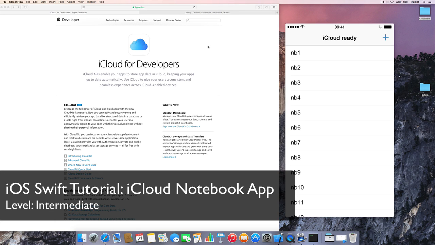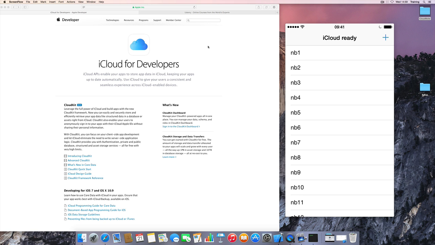Today's video is all about iCloud and CoreData. We're going to create an iCloud-driven notebook application that will allow you to sync notes and notebooks through all your devices, and we're going to use CoreData to save all the stuff. You're going to learn how to create an advanced CoreData data model which uses one-to-many relationships and some other very cool stuff like integrating iCloud to all of your CoreData applications.